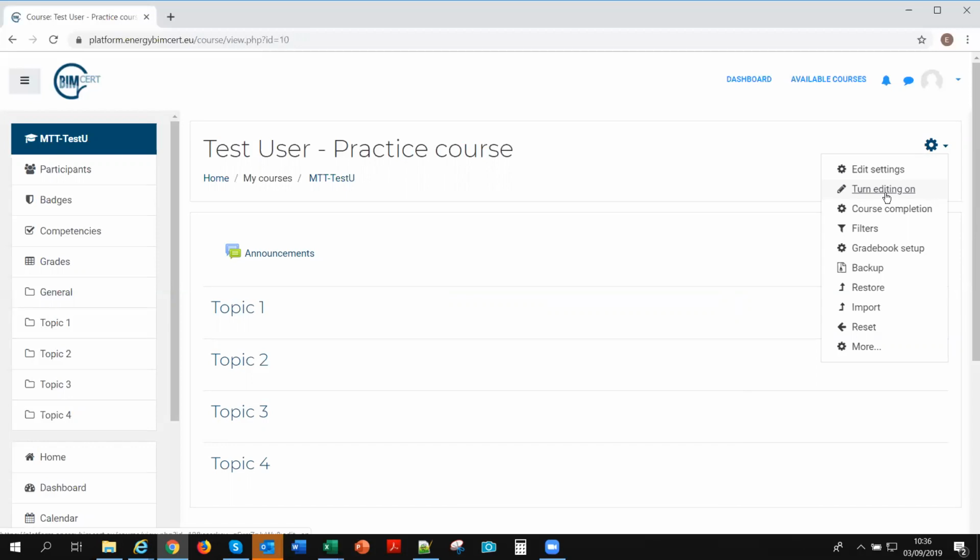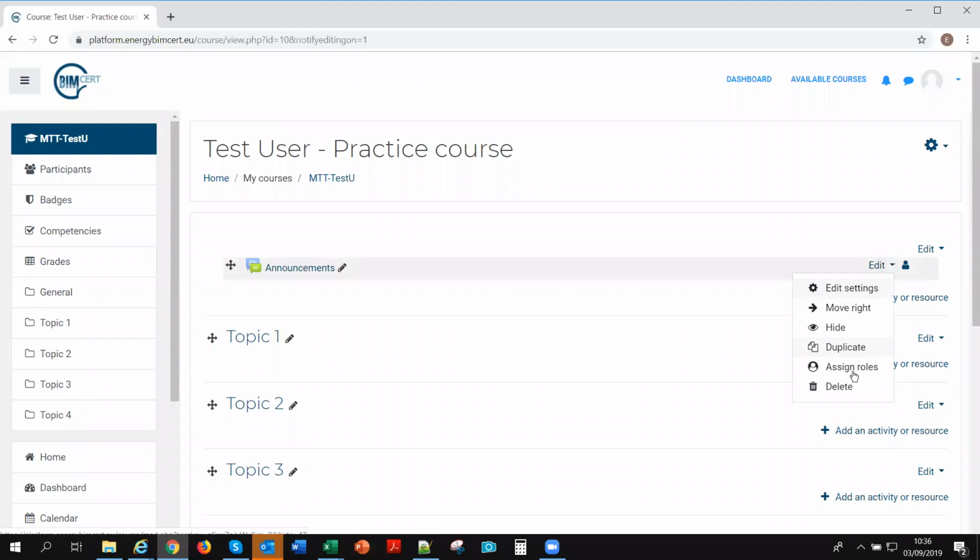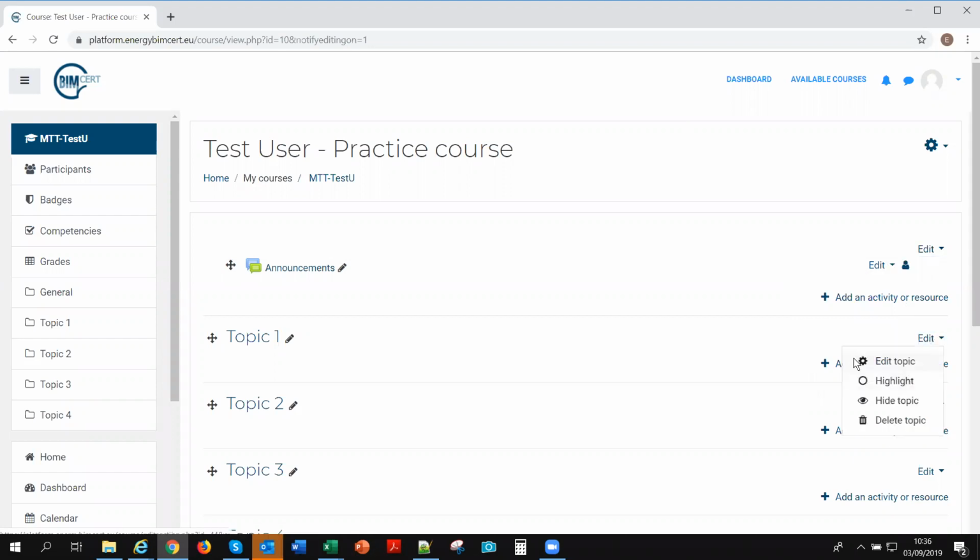So that's what we are going to do now. We are going to turn editing on. Once you turn editing on, the page changes and you can edit all the resources and activities that are available on your course. You can edit all the topics, all the sections that you have on your course, and you can add activity or resources.